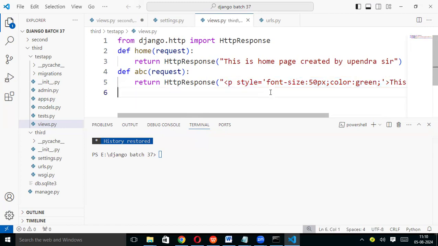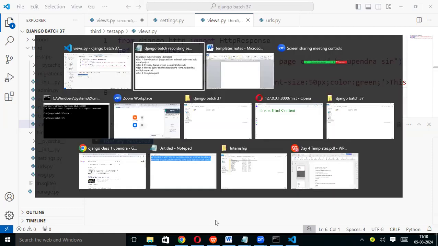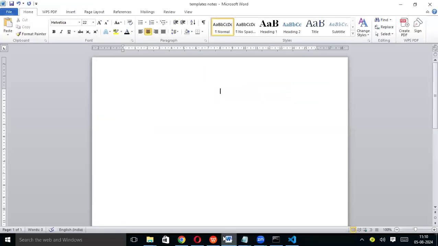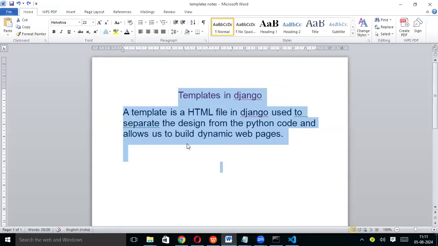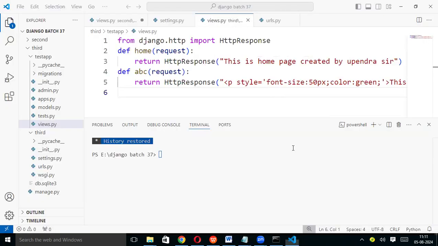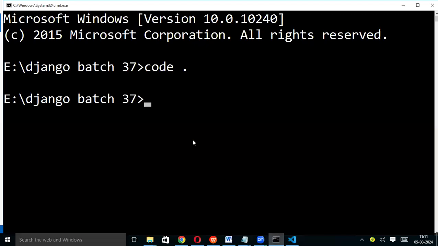So to separate presentation logic from views.py, we are going to use the templates concept, students. You can see a template is an HTML file and Django uses it to separate the design from the Python code and allow us to build dynamic web pages. Now we are going to discuss it practically, students.